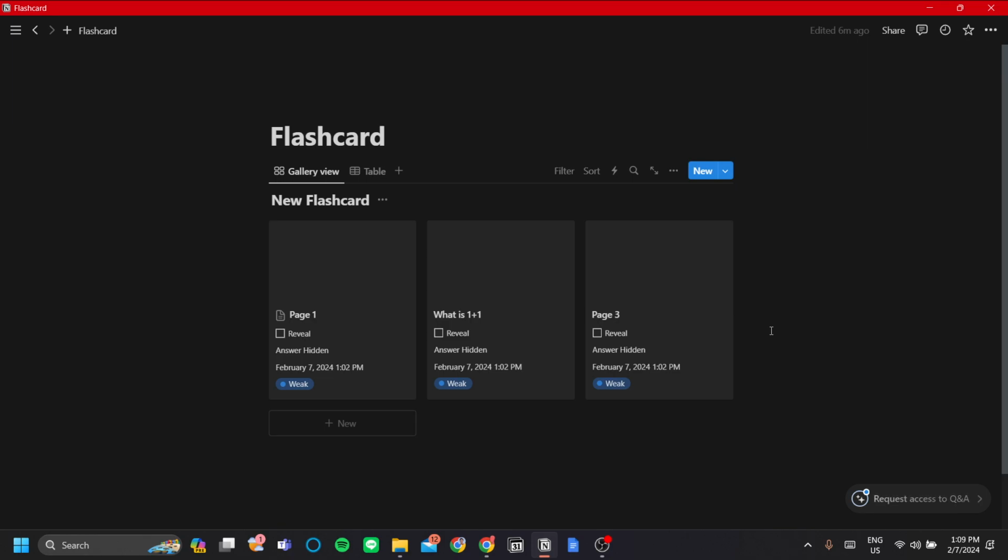Alternatively, you can also check out the Anki app. It's also another great app to use flashcards in. But if you want the Notion integration, I think this is already pretty good for a flashcard.